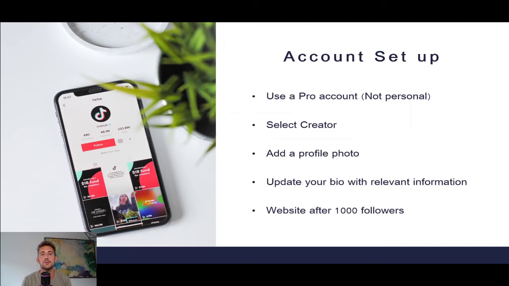And then it's time to create an account. Now, I'm not going to show you how to do this step by step. TikTok makes it very straightforward. But here are the big things you need to know while you create this account. First, you're going to use a pro account, not a personal account. It'll give you those two options, pro or personal.